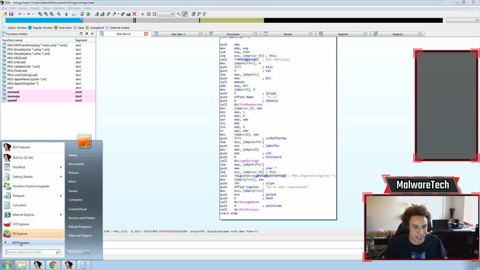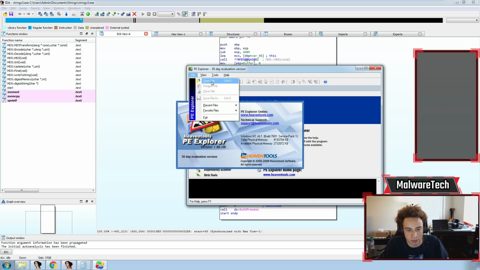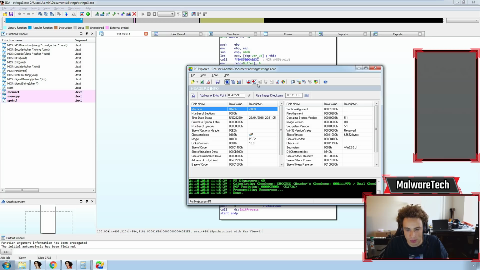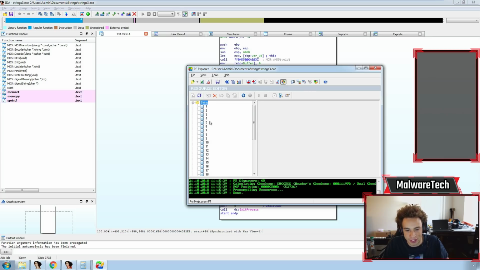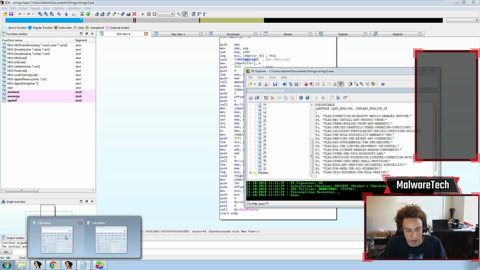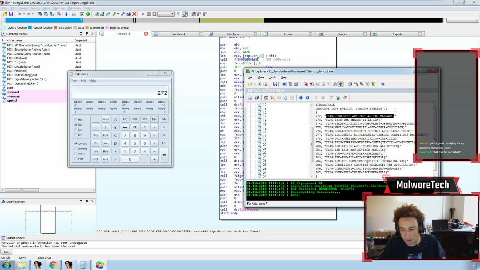So IDA is actually awful when it comes to resources, so I'm going to use pExplorer for this part. We open the file in pExplorer, and then we go to the resource viewer. We can see our list of strings. Here on the left side is the ID of the string, and on the right side is obviously the string. So if we remember our number, it's 272. We need to find ID 272. There we go, 272. Flag.